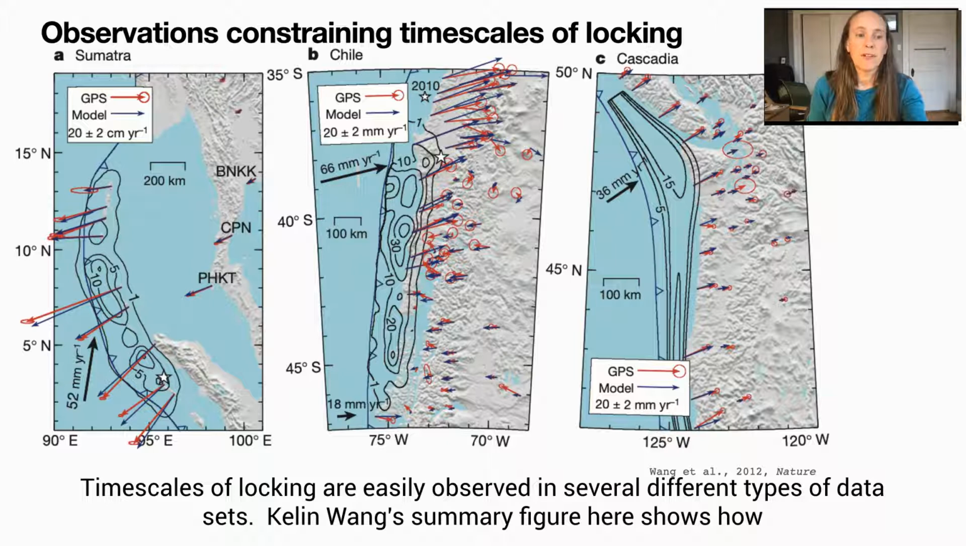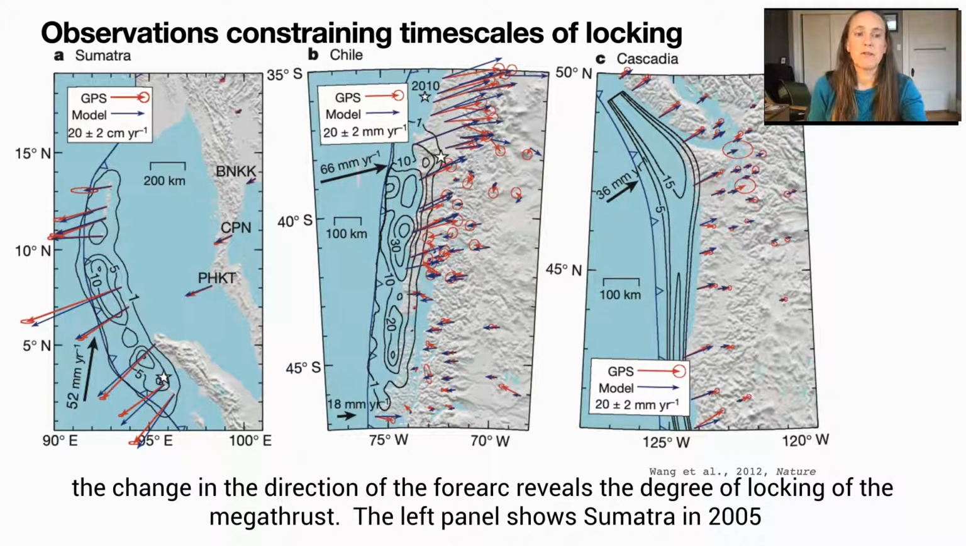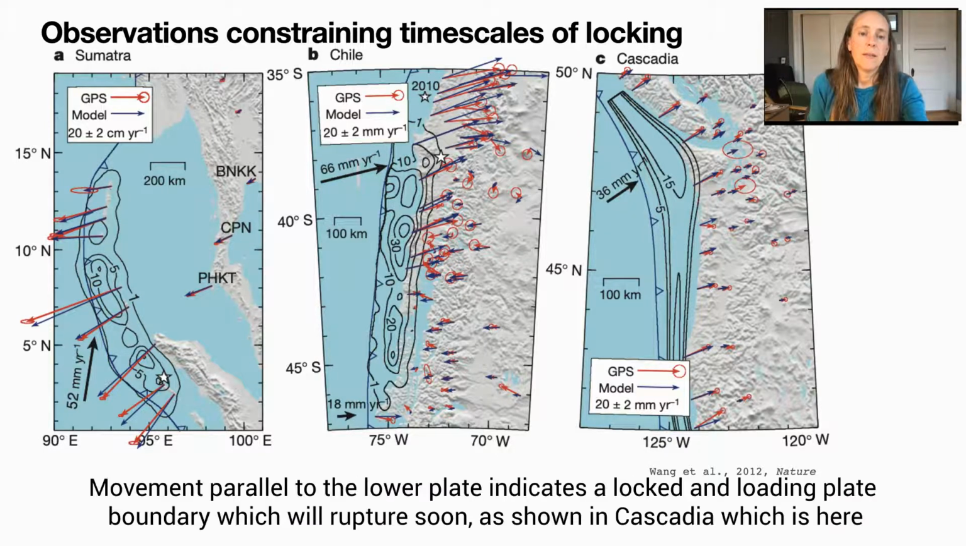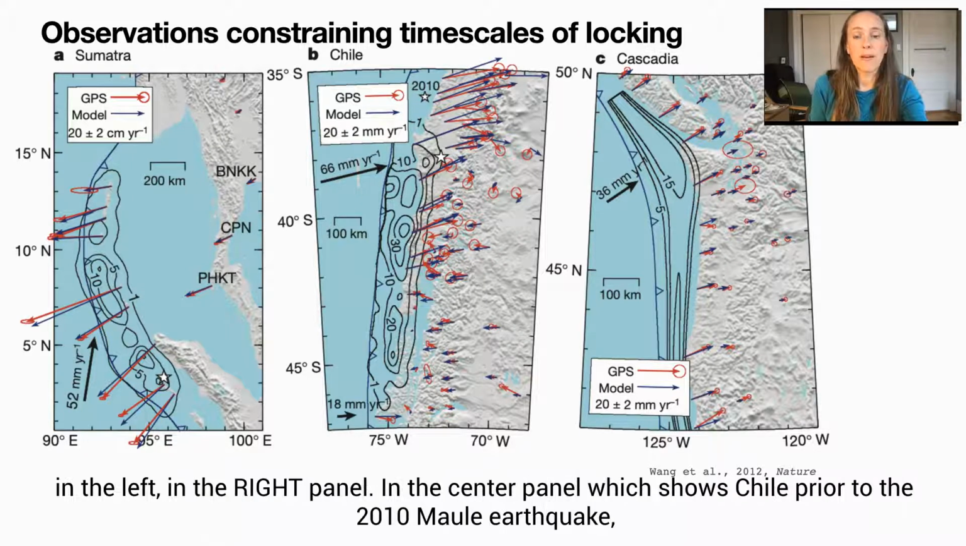Kallenwang's summary figure here shows how the change in the direction of the forearc reveals the degree of locking on the megathrust. The left panel shows Sumatra in 2005, and the forearc here was still moving westward, trenchward, the same direction that it slipped during the Great Earthquake of Boxing Day 2004. Movement parallel to the lower plate indicates a locked and loaded plate boundary, which will rupture soon, as shown in Cascadia, which is here in the right panel.